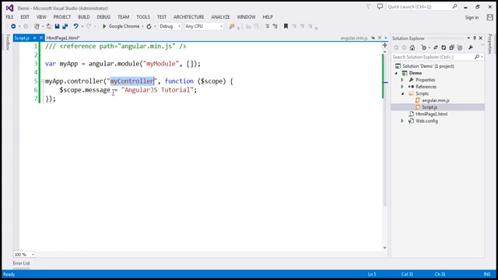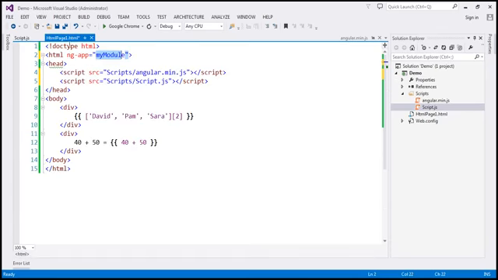Now what I want to do is look at what this controller is doing. It's attaching this message property to the scope object, and within that message property we have this value, AngularJS tutorial. So we want to display that maybe within this div element. Okay, so what I'm going to do here is ng-controller, and I'm going to specify the name of our controller. So the name of our controller is my controller.